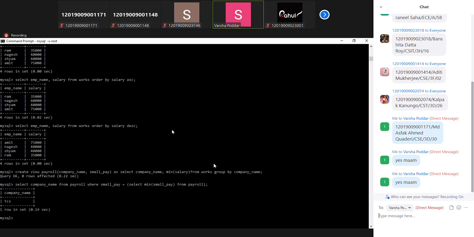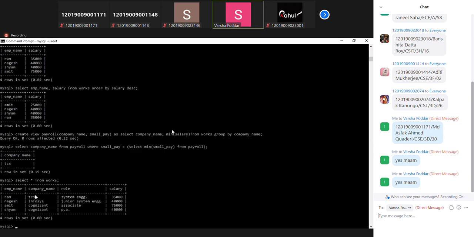See here the table, select star from works. See here, TCS is paying 35,000, Infosys is 40,000, Cognizant 75,000, 40,000. So who is the smallest? The TCS, right? So TCS is paying the smallest. So when I'm creating the payroll view, the company name and the minimum salary is being fetched here. So TCS and 35,000 is fetched here.